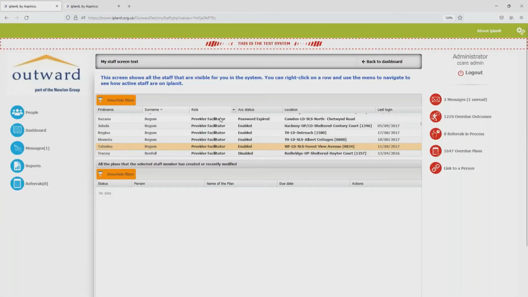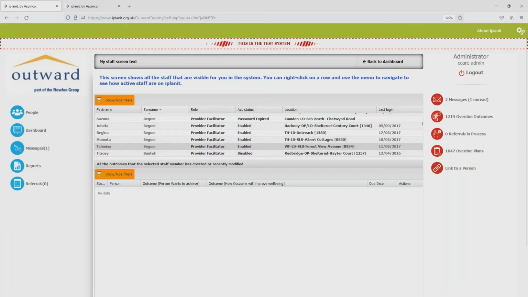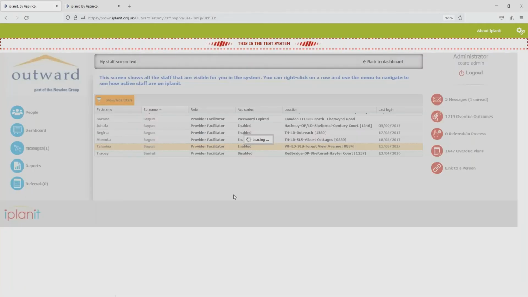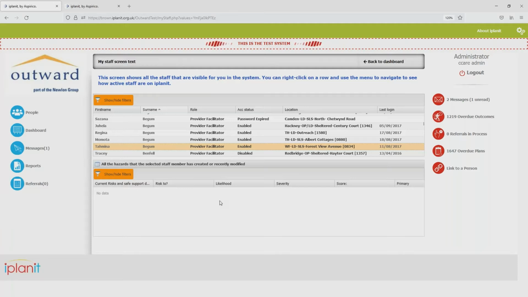You can see all the plans that they're responsible for, and all the outcomes. So remember when you could assign an outcome. Even though the whole team can see an outcome for a person supported, you still assign it to one person to take ownership of, and from the My Staff screen, you can see that. And also any risk assessments that they've created or modified recently, if you want to go and check that everything's as it should be.